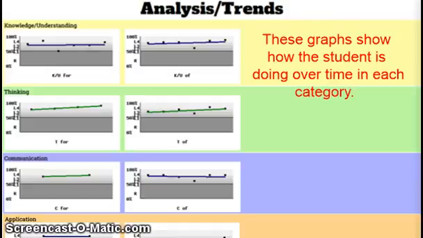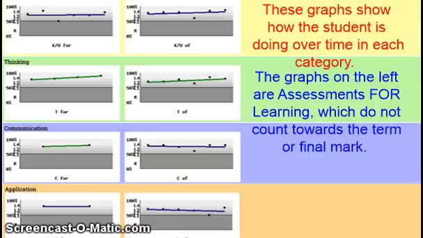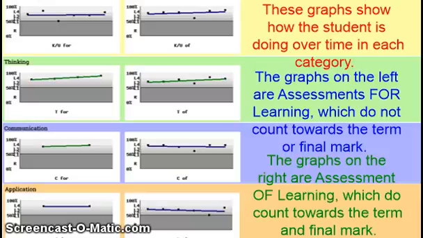Underneath the marks are analysis graphs. These graphs show the progress of the student over the course of the semester within each category. The graphs on the left show the progress in the assessments that have a weighting of 0, which are called assessments for learning. The graphs on the right show the progress in the assessments that count towards the mark, which are called assessments of learning.